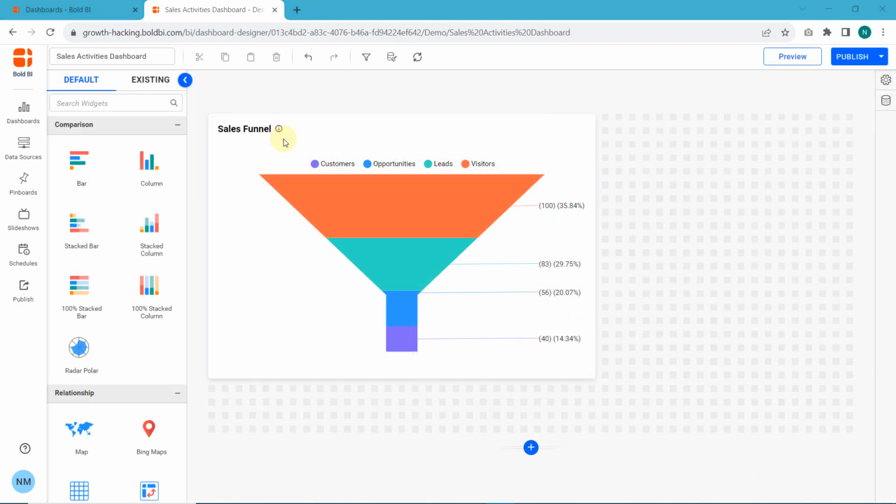Finally, with these operations, we have achieved this funnel chart. The funnel chart showcases the conversion rates of website visitors to customers. Similarly, you can apply different types of joins in Bold BI based on their specific use cases.